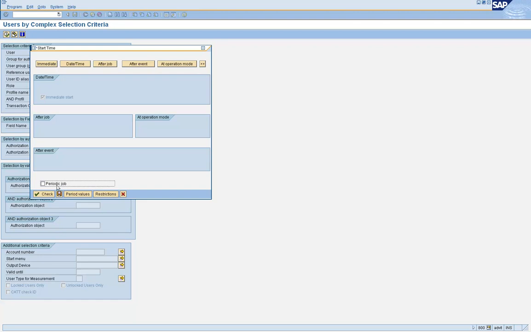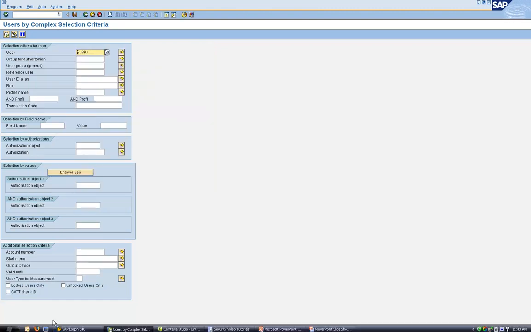Then you can also say periodic job. If you want to run this job periodically, without you having to recreate the job again and again, you can check this box and specify the periodic values here. At what interval you should run: every hour, every day, every week. Okay, let's save it.